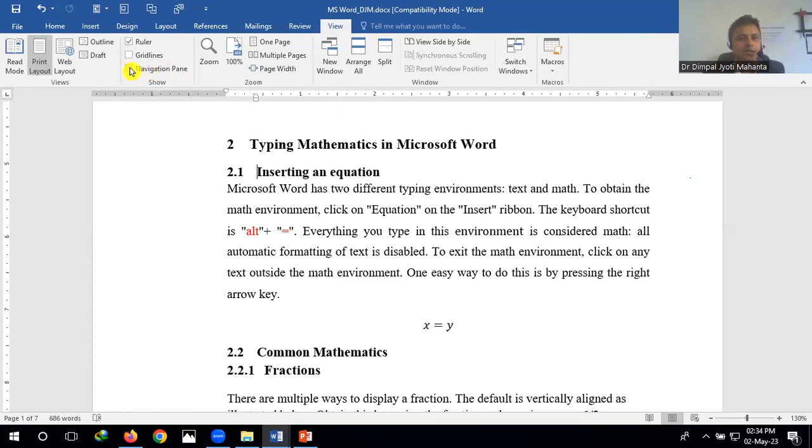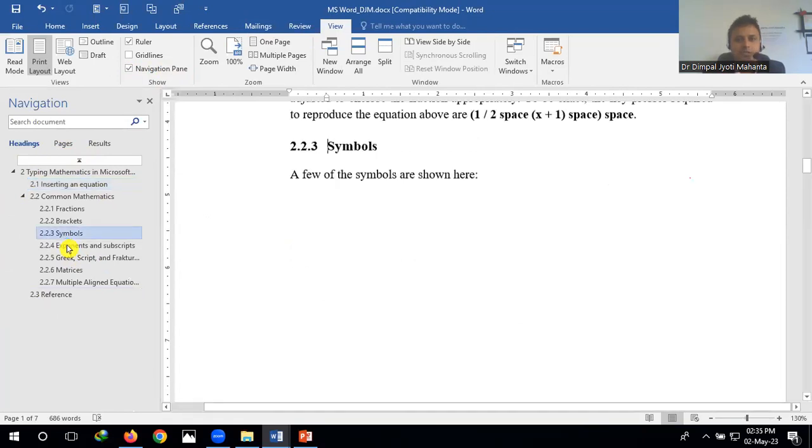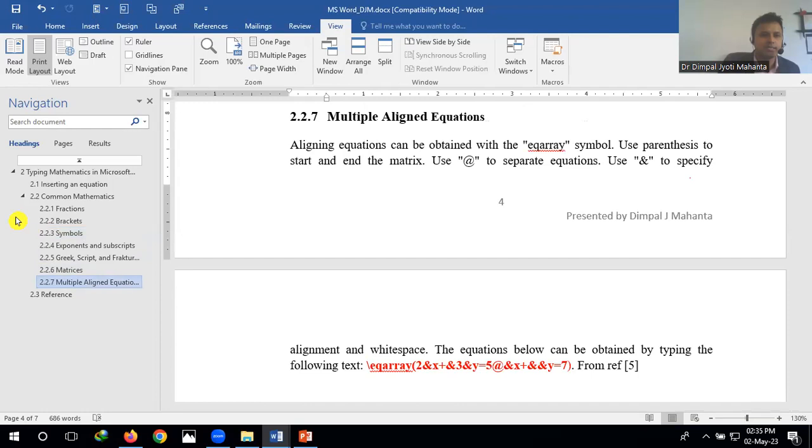If I select the navigation pane here, a navigation pane will be generated here. Now after clicking this, you can go to the respective position. See, this is that helpful. If you have a 200-page thesis or report, by clicking here, you can also minimize them or expand them. By clicking here, you can go to a certain position. Now I need to go to references, which I included later on.